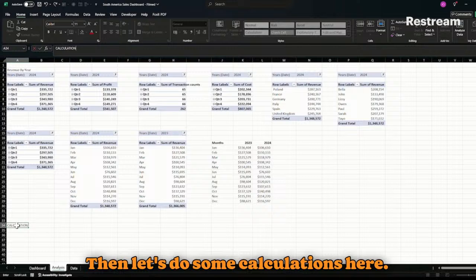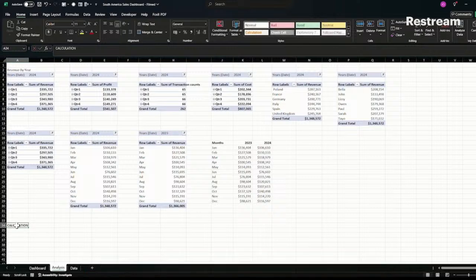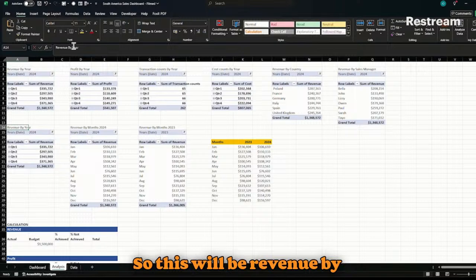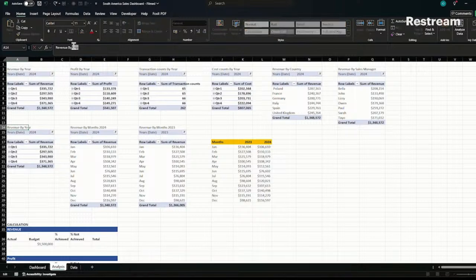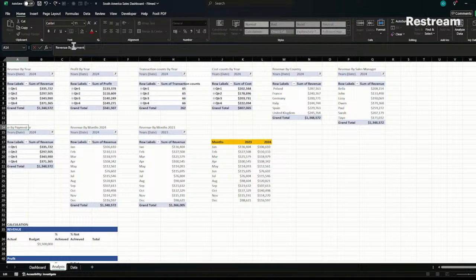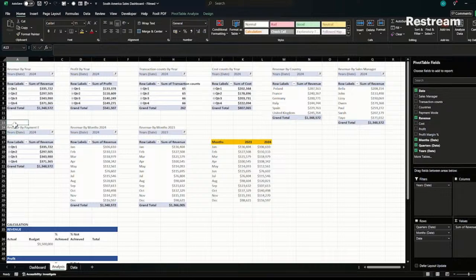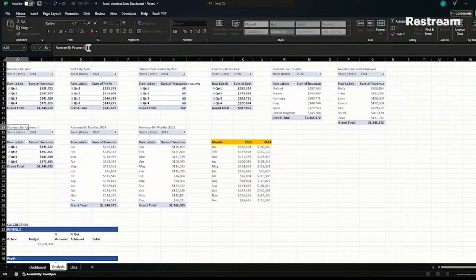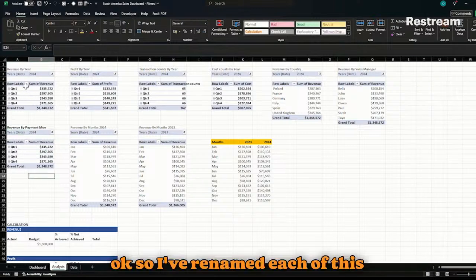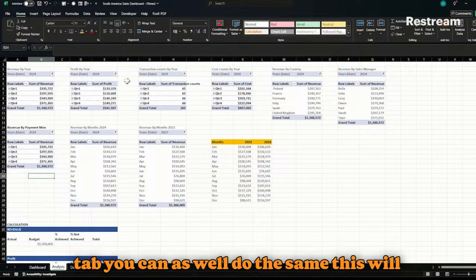Then let's do some calculations here. This will be sales by manager. So this will be revenue by channels or payment mode. Okay, so I've renamed each of these tabs. You can as well do the same.